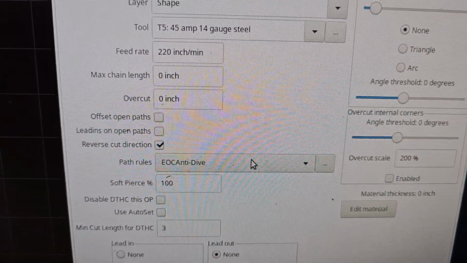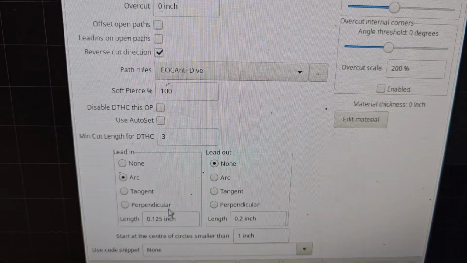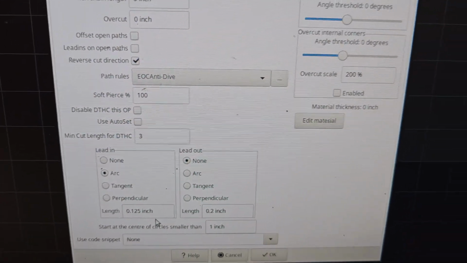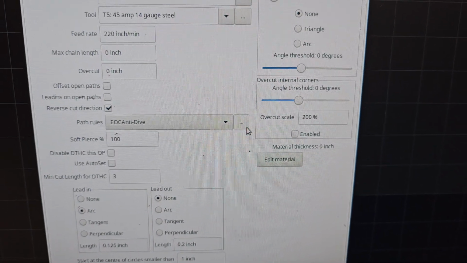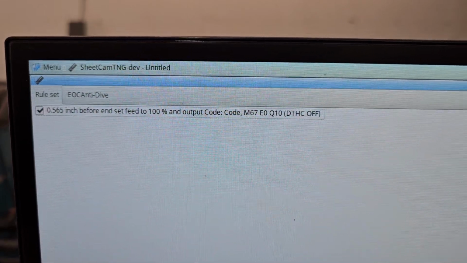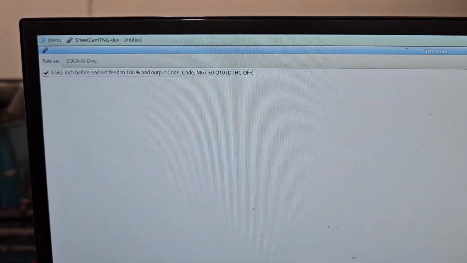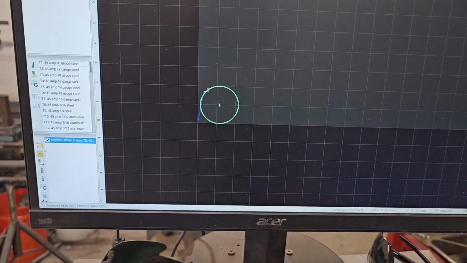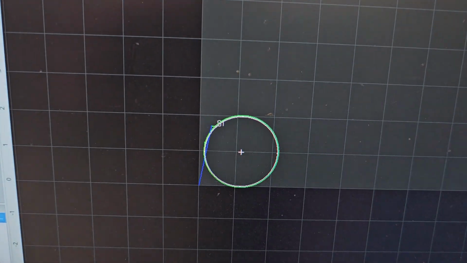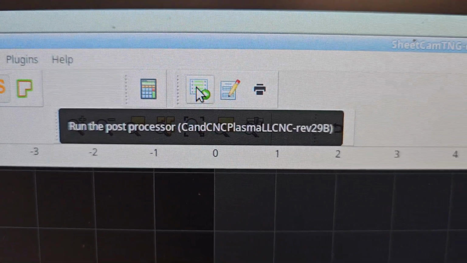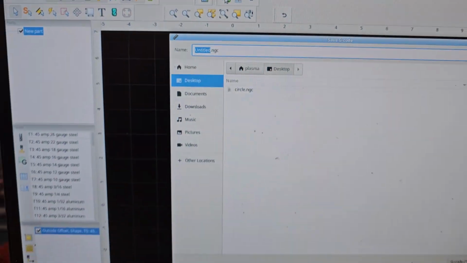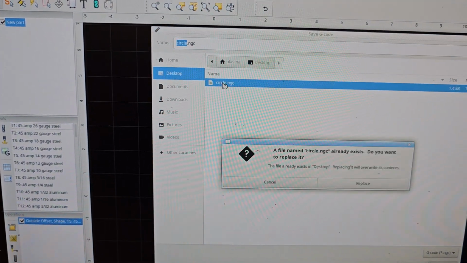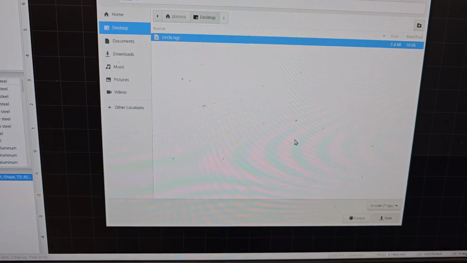I have an end of cut. I have a 1/8 inch lead in, no lead out. There's my end of cut roll. Alright, I am going to post-process it, and I'm going to save it as this circle.